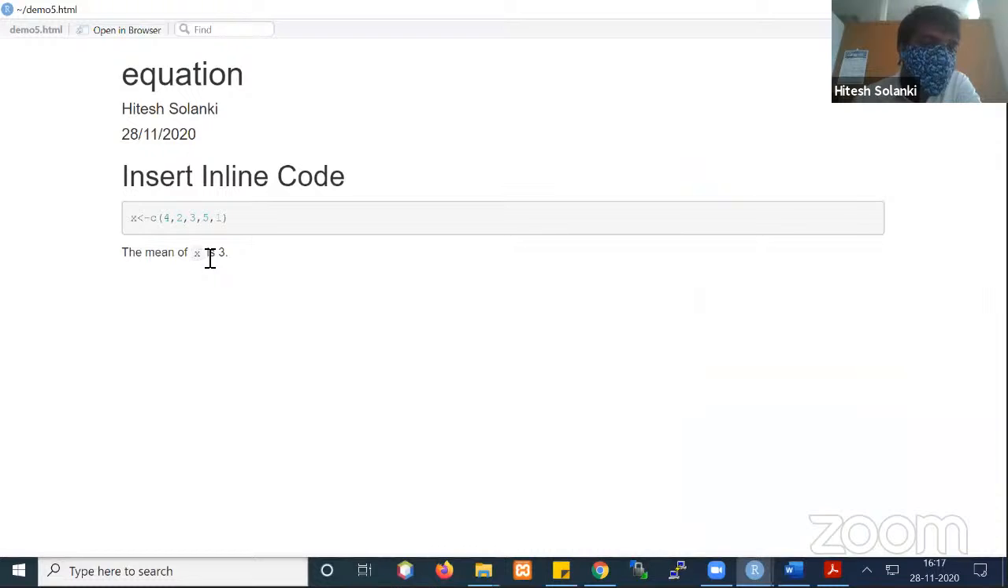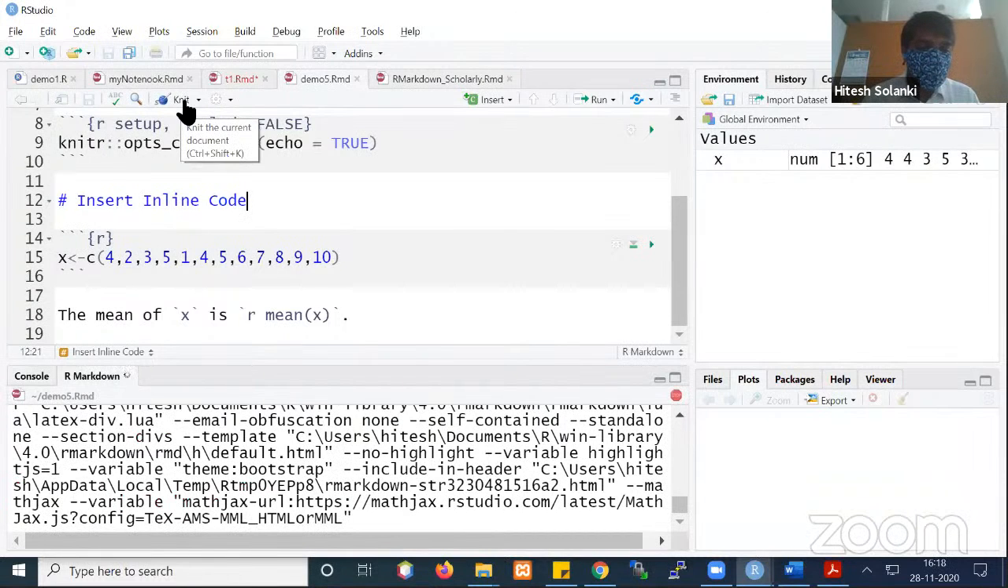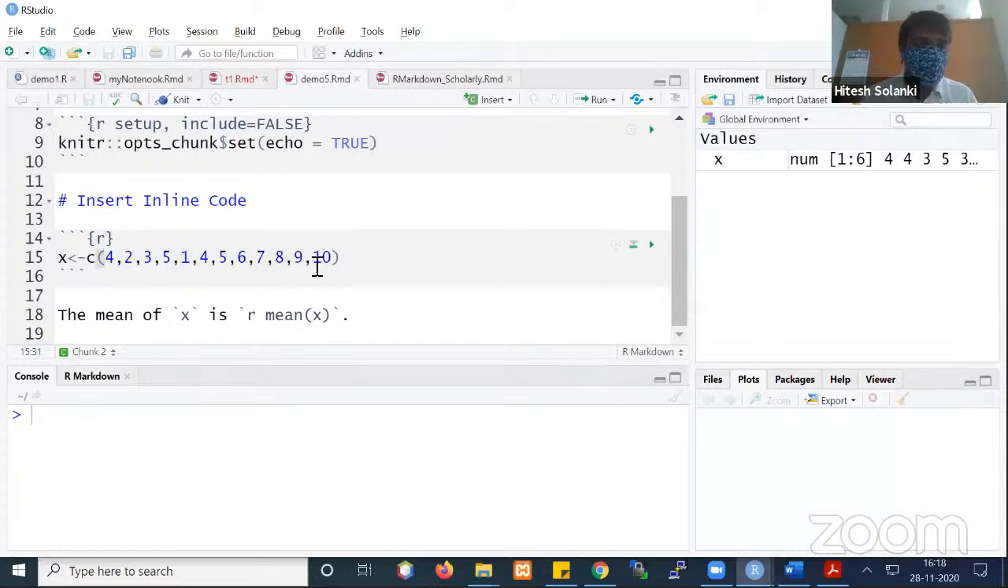What is the output? Mean of X3. Let's say after some time I would like to add 5 more observations. What happened? No need to calculate again, just add the data here. Automatically the answer will be calculated here. Let's say this is inline code, this is R chunks.